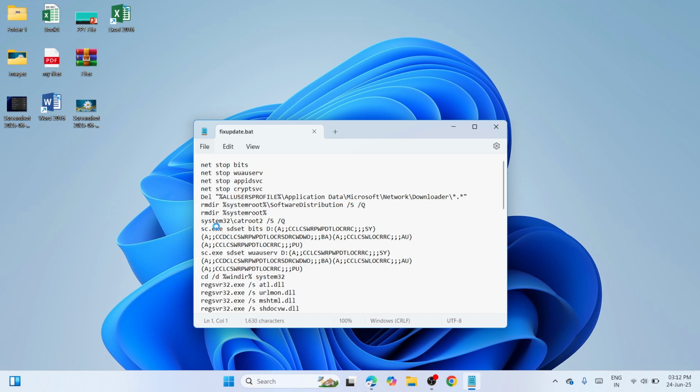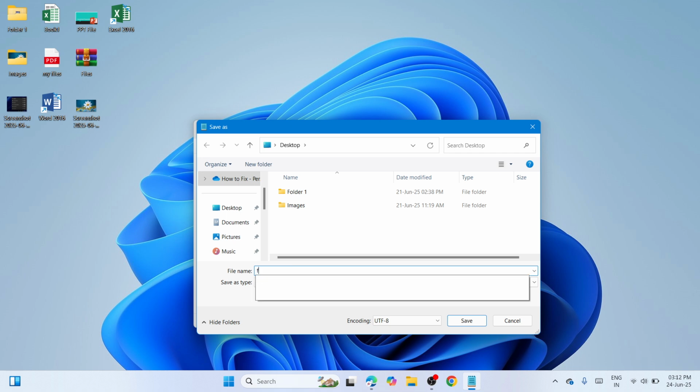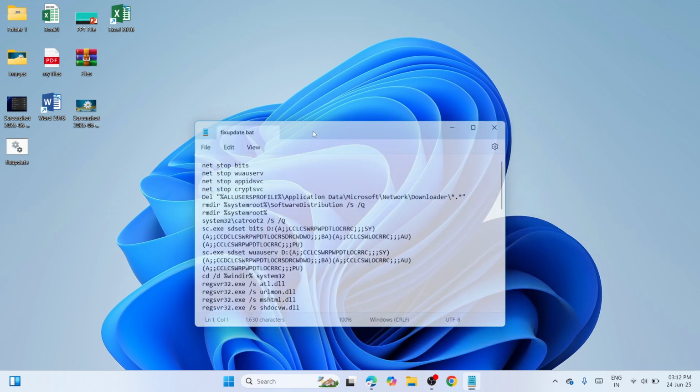Go with Save As, and then please put a name in it. In my case, I'll be renaming it to Fix Update. Once you've named it, please add the .bat extension and then select Desktop. From here, click on Save and then close this window.